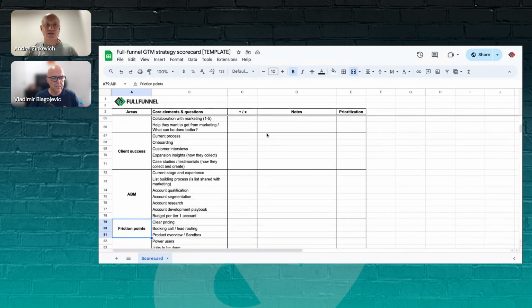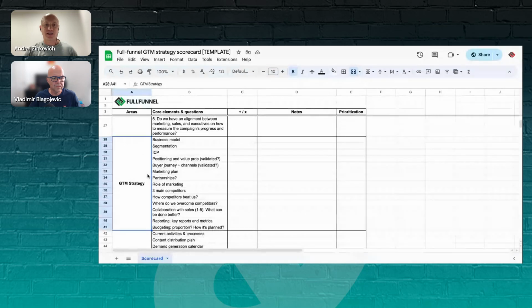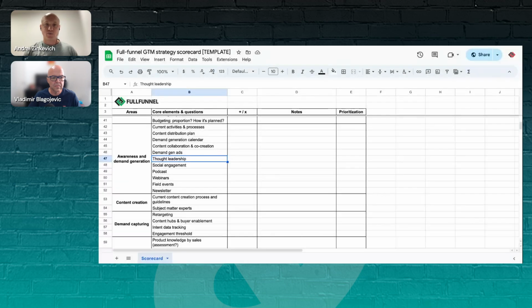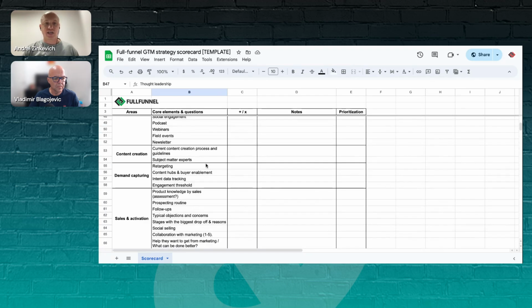Again, I will just very quickly scroll to the above, and then you can simply go through each of these items, right? Okay, awareness and demand generation. Do we do thought leadership or no? If no, you put no, and then you just, for example, write down notes. Okay, that could be a good initiative for, let's say, Q3 2025, right? Prioritization low at this moment, right? So content creation, do we have good workflows and processes, or is it more ad hoc, right? So if you go through this, it's like the body screening, right?